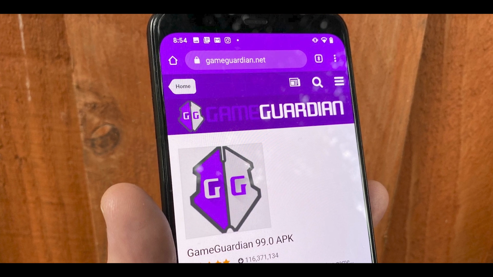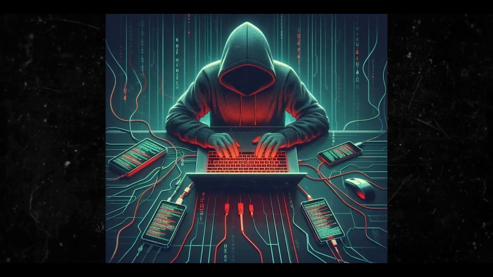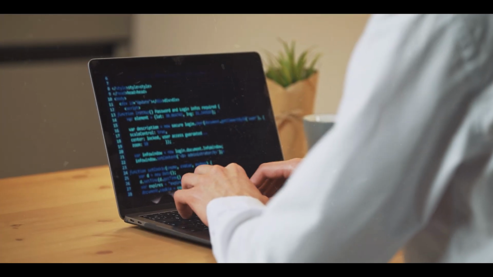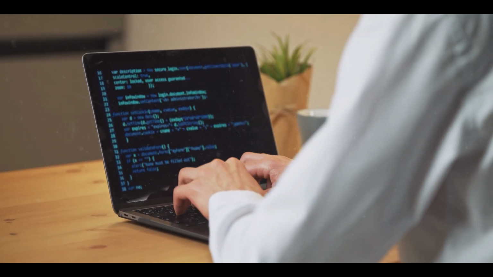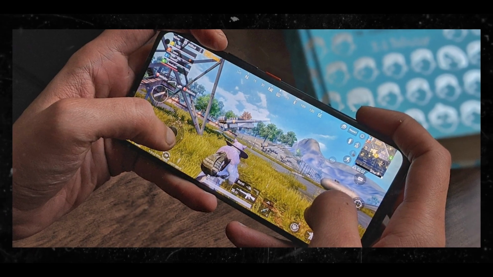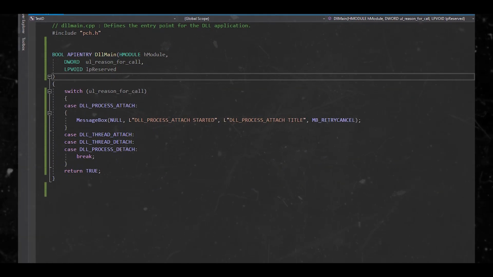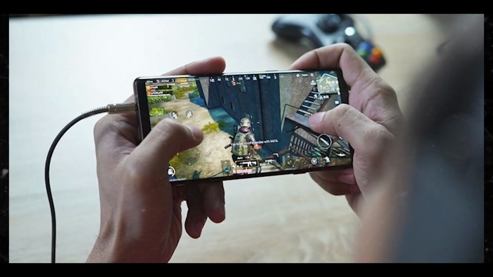You have kernel level cheats. By operating at kernel level, cheats can bypass user mode anti-cheat software. This involves creating custom drivers that can read and write game memory directly from the kernel. You have code injection, and that's when you're injecting custom code into the game process to modify its behavior. This can be done through DLL injection on Windows or dylib injection on macOS. You have API hooking, and that's intercepting and modifying API calls made by the game to alter its functionality.